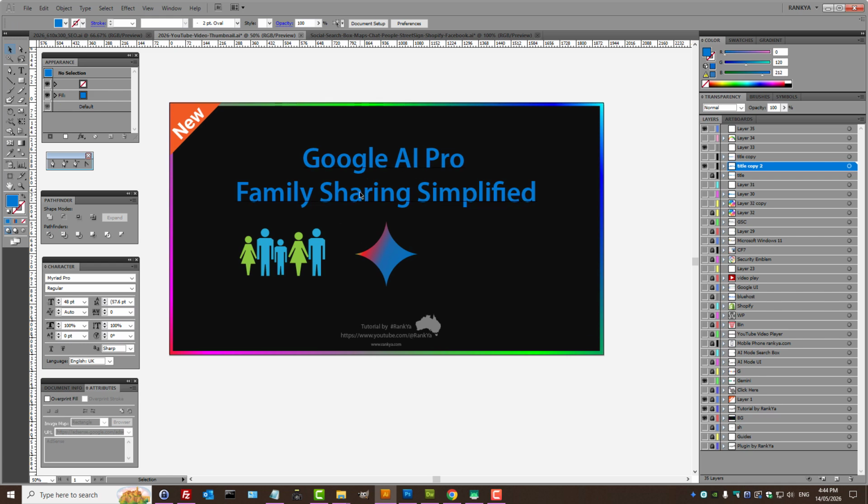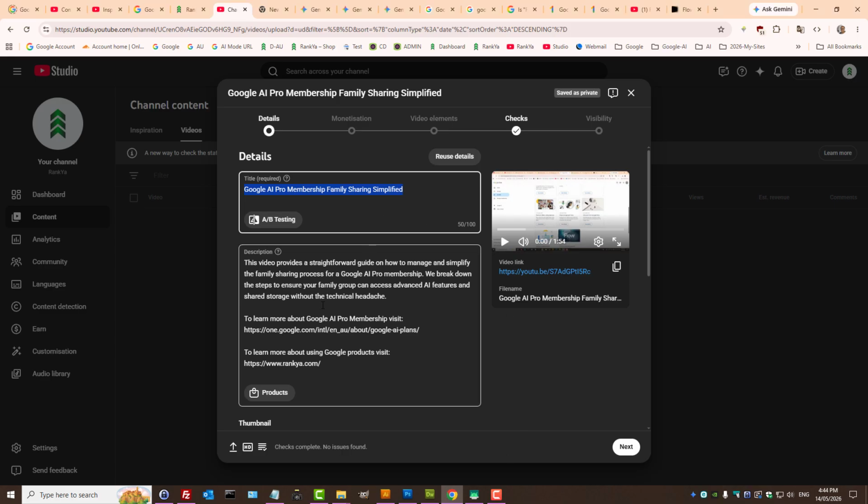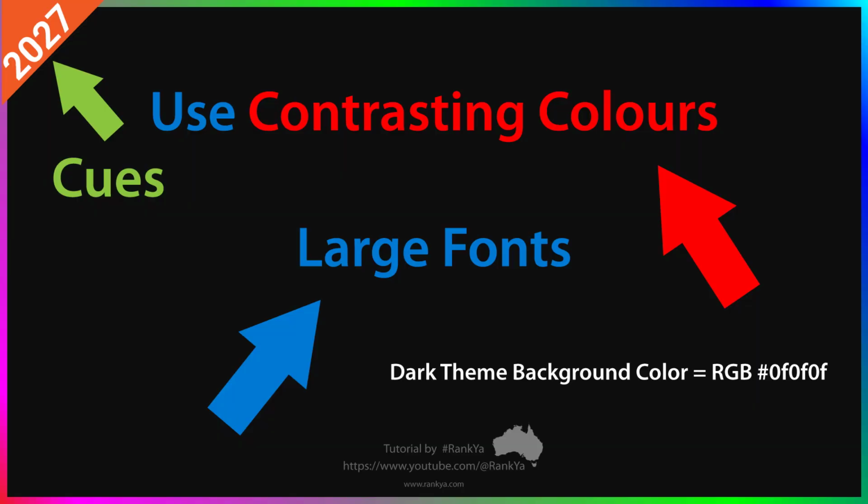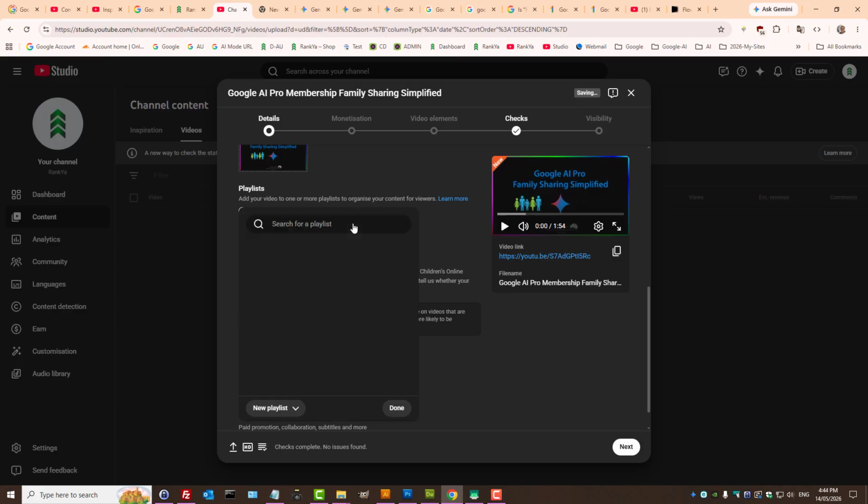Okay, I've quickly created this. So thumbnails are absolutely important, so remember that. It doesn't matter what tool you're using to generate them, whether it is Flow, whether it's Canva, it doesn't matter what it is. Just understand the importance of it.